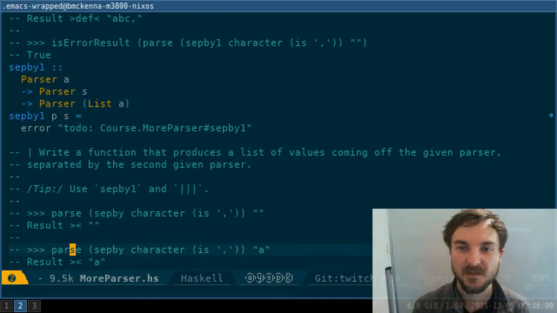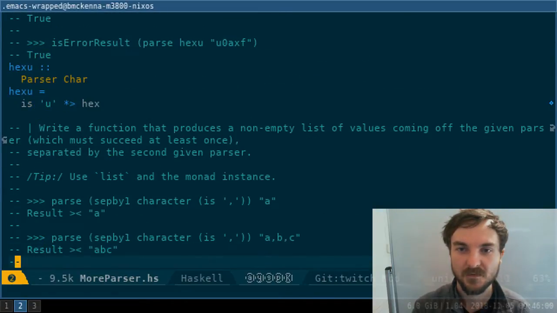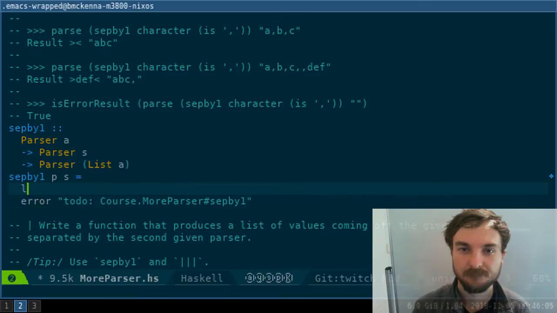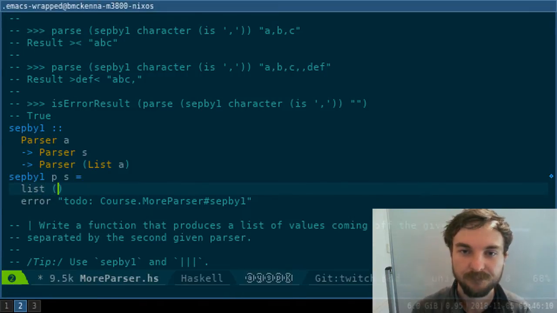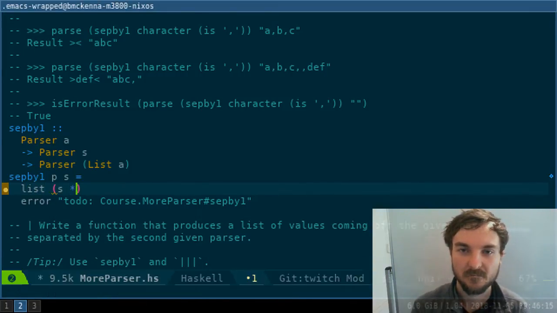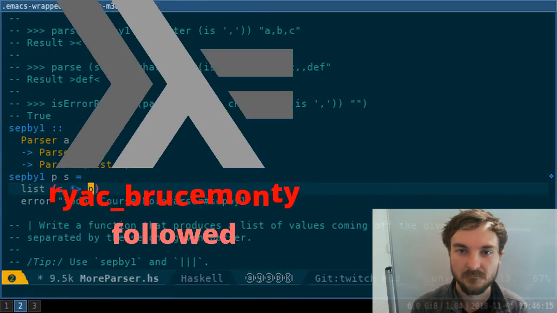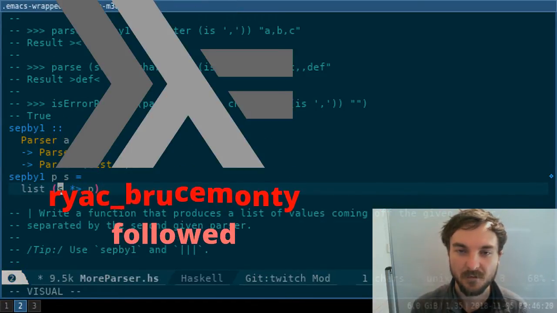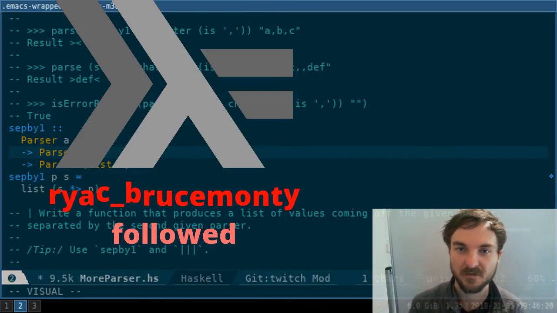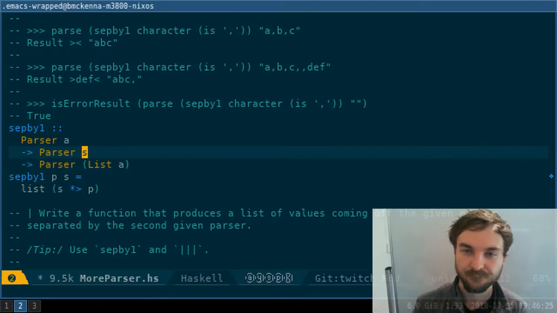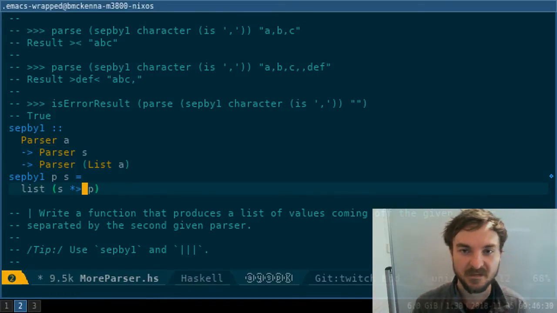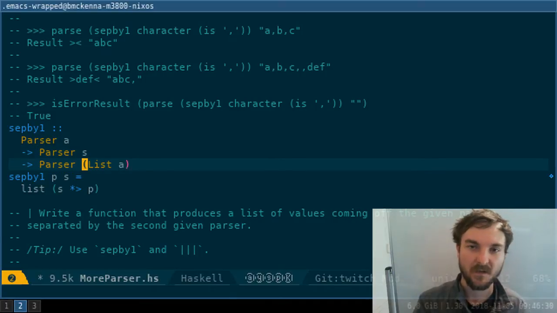Alright, this one's going to be interesting. Okay, so use list and the monad instance. So I'm going to say, what can we do? So we want to use list. So I'm going to say s. So we don't care what the separator is. We don't actually use the separator. So notice how we've got a parser of s, and we don't have s in the output here. We don't actually care what the s is. And we don't care about this parser. We only care that it exists and that it does parse a result. We don't care what the return type of this parser is though.